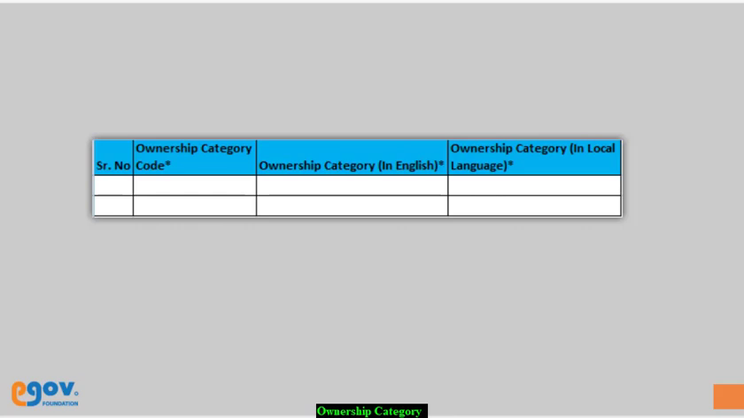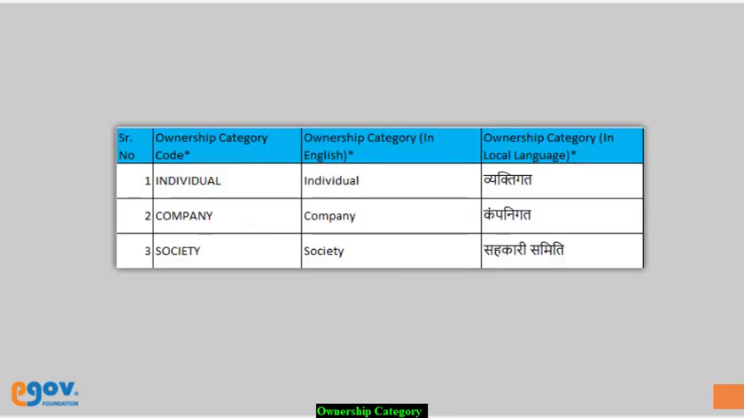Provide a unique ownership category code. Now, enter the ownership category name in English. Enter the local language description for the ownership category. Update the information for each column.